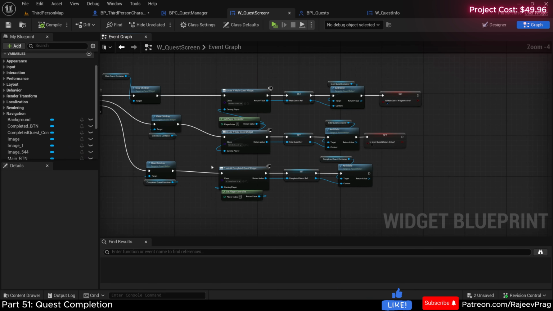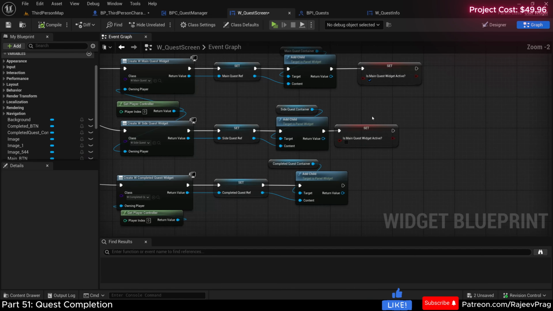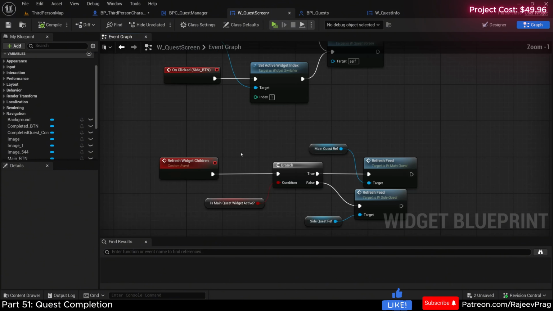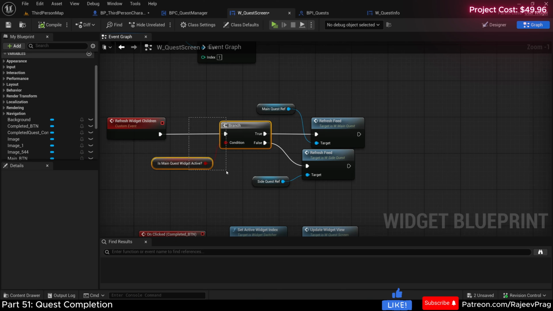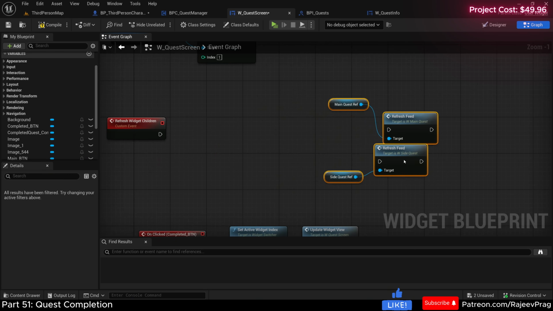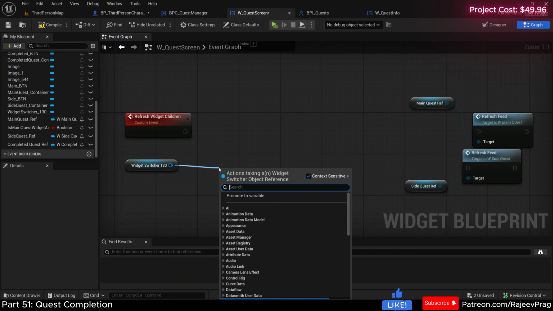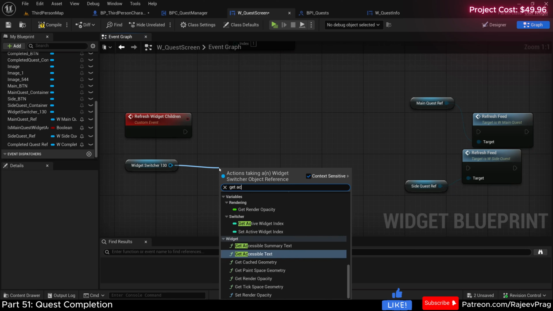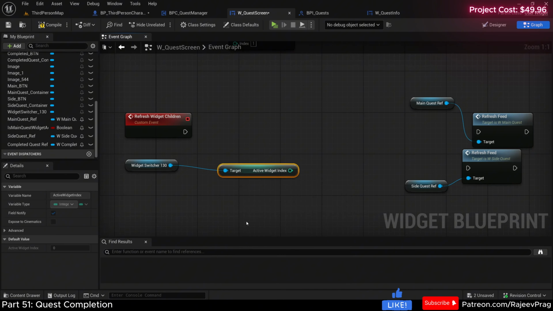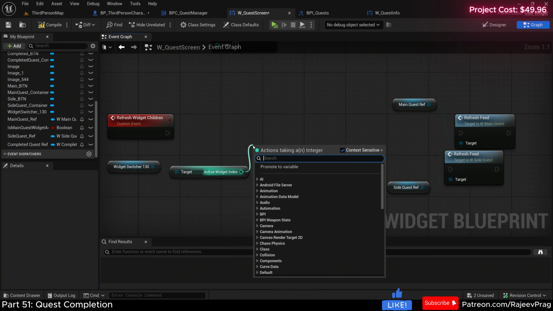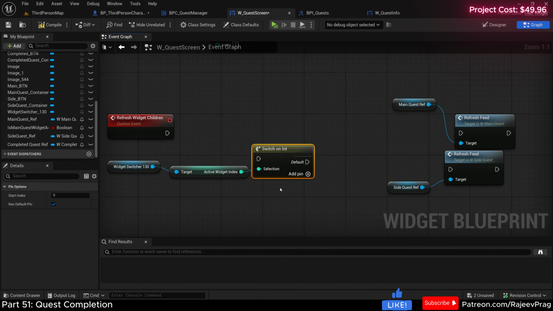And now, because we have set up our third widget, we no longer need this is main quest widget active Boolean anymore, so I'm going to go ahead and delete it. And where we have our refresh widget children, let's go ahead and delete this Boolean check. And we're going to get our widget switcher, and get our active widget index, drag off of this and do a switch on integer. We can get rid of the default pin and then add in 3 pins.